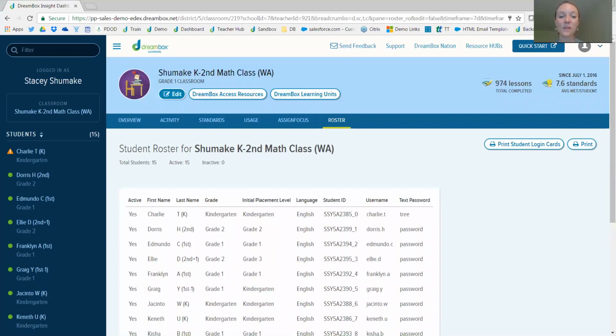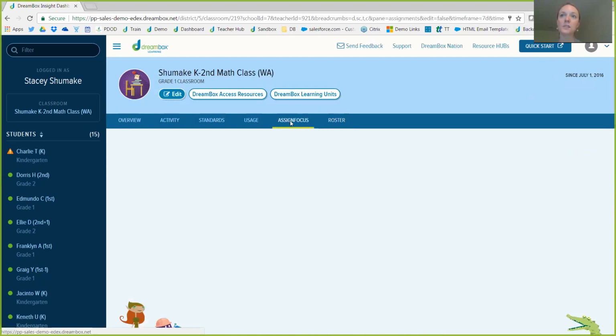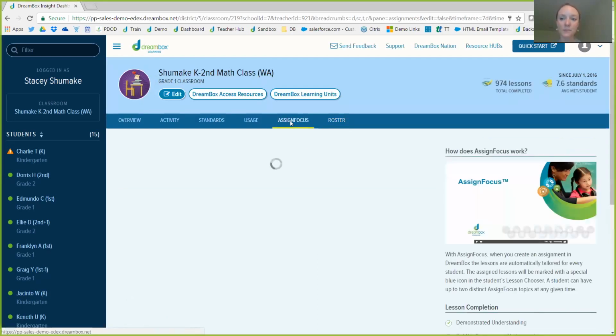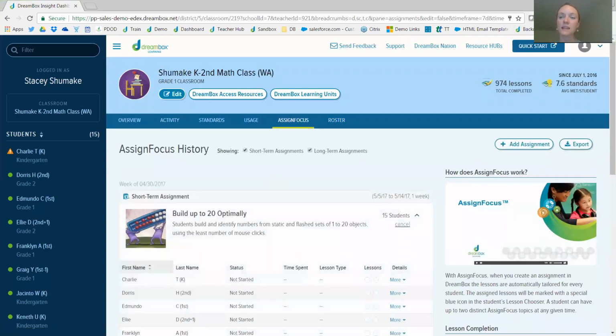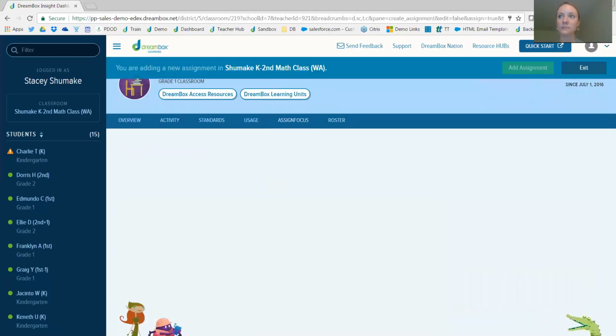All right, so that's our first update. Second update is about assigning lessons. When we go to the Assign Focus tab and you want to make an assignment for your students, you click the Add Assignment button on the right-hand side of the screen.